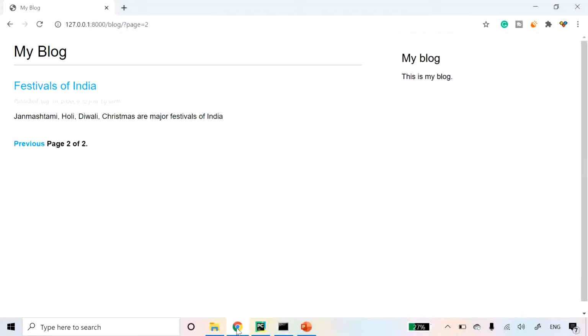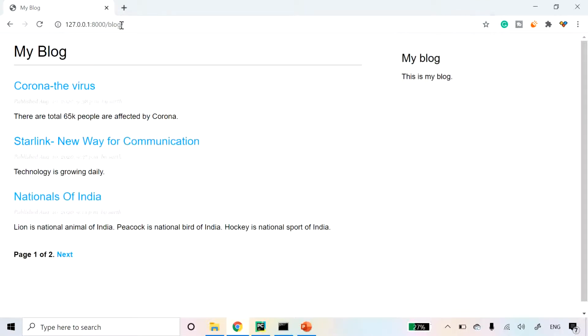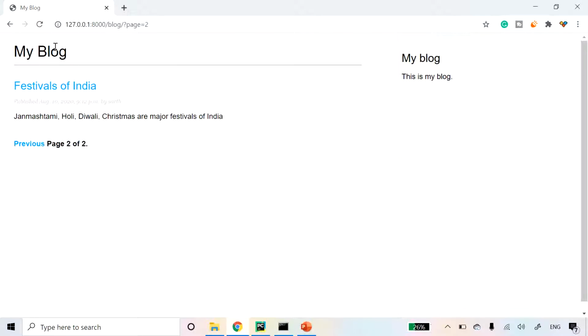Yes. Now we will go to Chrome and here in blog I will press. So here it is working fine. This is a simple example of a class-based view that uses a generic class provided by Django. We'll be learning class-based views later also, but for the time being, this is a working blog.